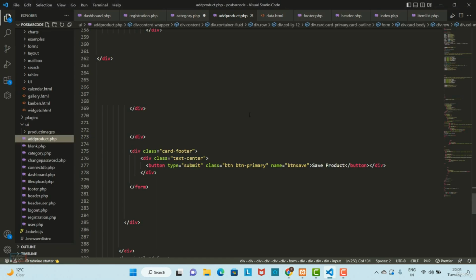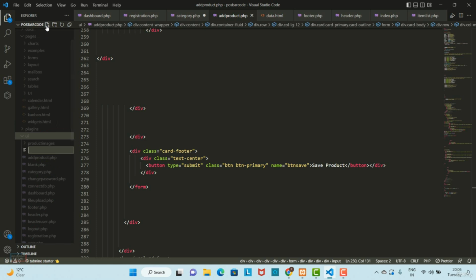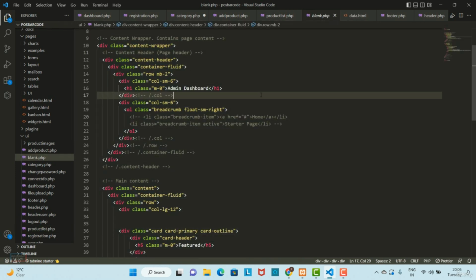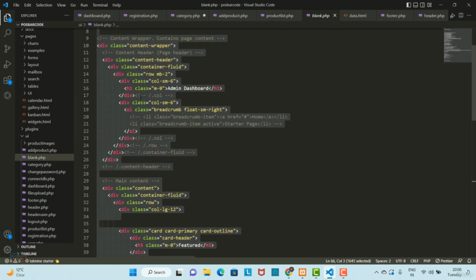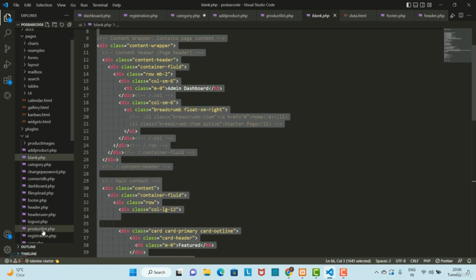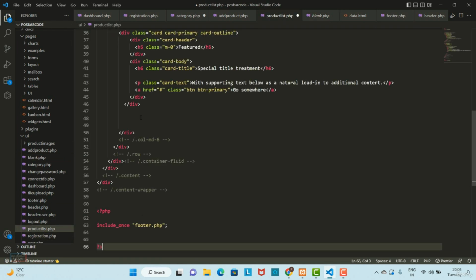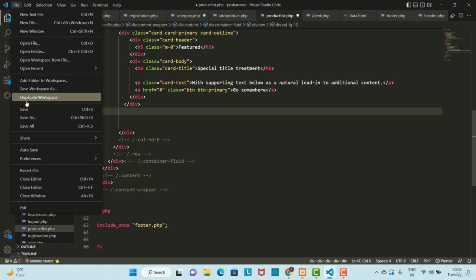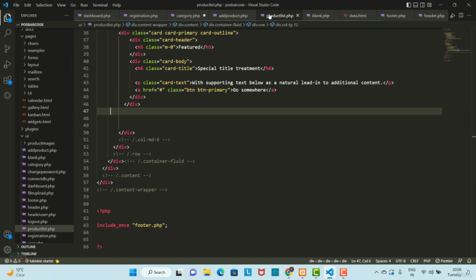So the new page we need to create using our code editor. Let's go to our code editor and create it here in this UI folder. I am going to create a new file. The new file name will be productlist.php. Perfect. Okay, and let's open our blank.php. Select all code, copy this code, open productlist.php and paste all code here, and let's save our file. Okay, save.